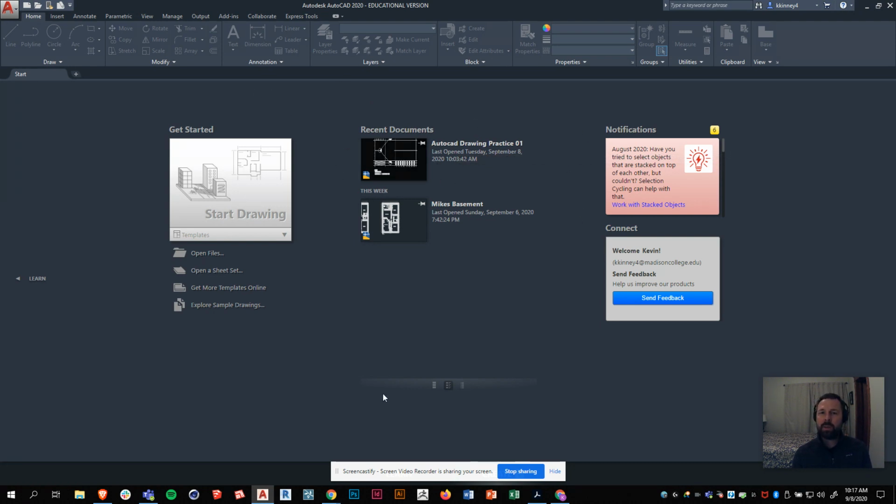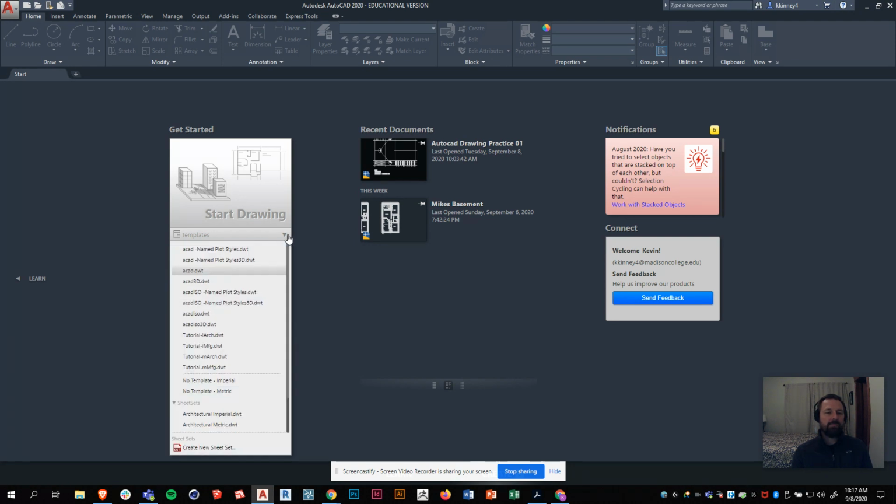So I was looking over that assignment. So I could click on that and go right to those files because I had those open already. Or let's just start with our own file. So I'm just going to go ahead and click on Start Drawing. Now, one second before you do that, it says templates right here. I'm going to hit that down arrow.